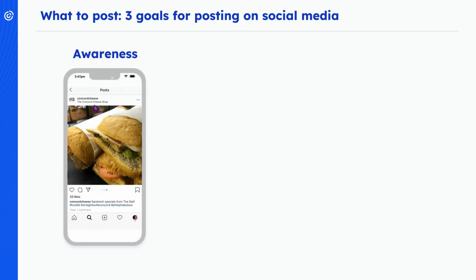There are three main goals that you should implement in your social media marketing strategy. The first is awareness. Social media allows new prospects to discover your business, but first, you need to make sure that you're active and can be found. So you want to let your audience know that you're there by sharing helpful or interesting content that your audience can engage in by liking, commenting, and sharing.